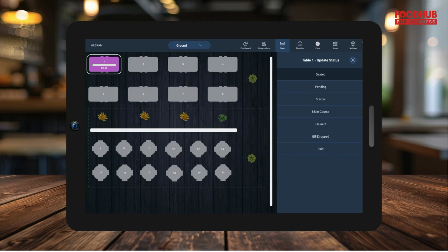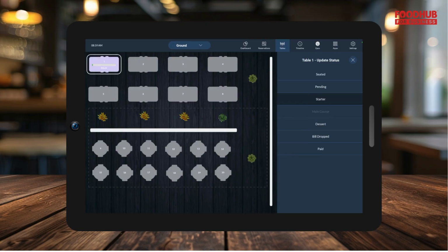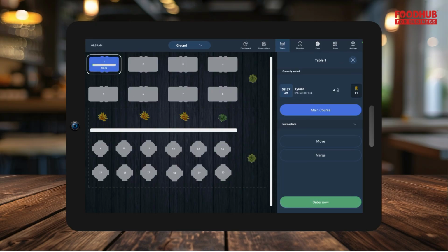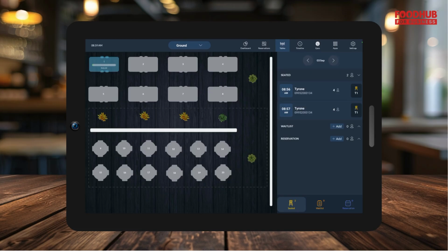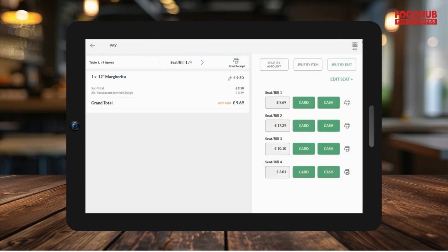As customers progress through their meal, you can update the status: starter, main course, dessert, and the table color updates accordingly. When it's time to settle the bill, click Order Now. The table opens up, showing the items and total order value.